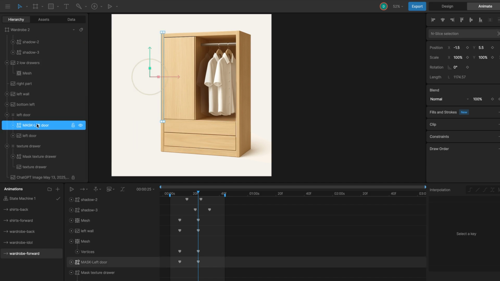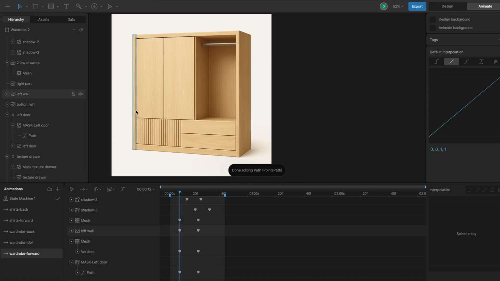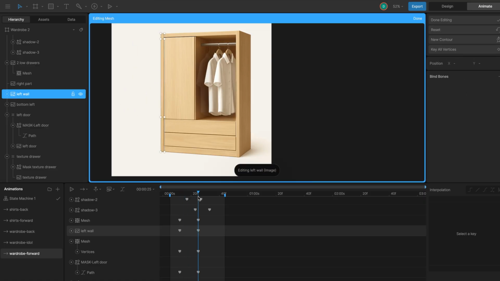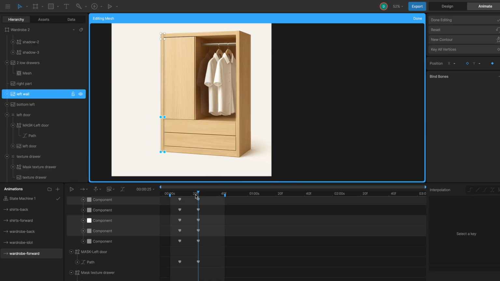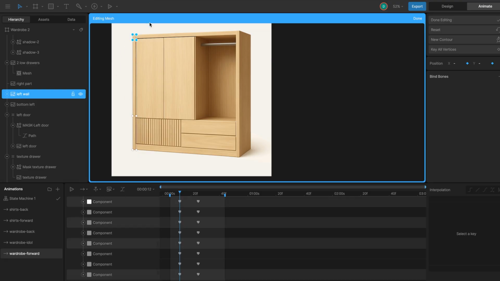For the left door, I used a mask instead of a mesh because a mesh distorts the shape too much and didn't look good. I just keyframe the mask's width to hide and reveal the door. The left wall also shifts with the door and uses meshes. I locked the top and bottom edges with vertices, so I adjust the meshes of the center section a bit to keep the seam aligned. It stretches smoothly without breaking perspective.